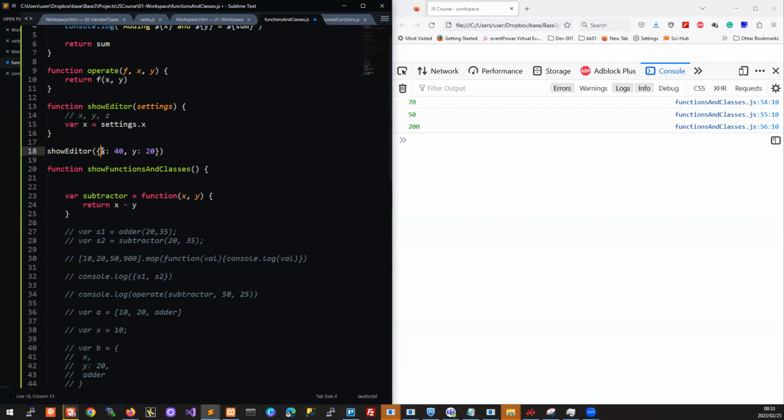And we are sending this object in with attributes X and Y having values 40 and 20 respectively. So in the function itself, I extract the value of X from settings, and I possibly don't trust that the user would always supply me with an X value, and perhaps I want to set a default value. And the way I would do that is using the double pipe operator, the OR. Remember that was OR, and I might set a value of 10 here.